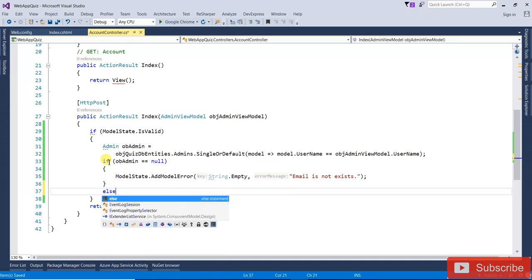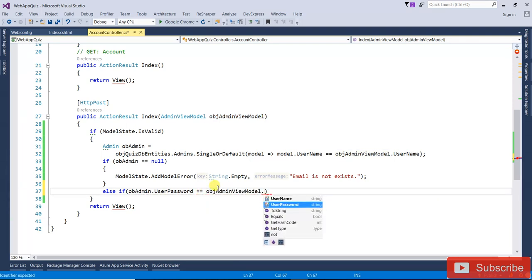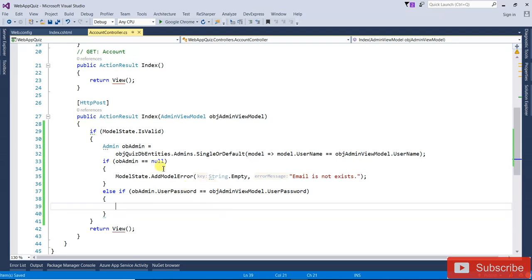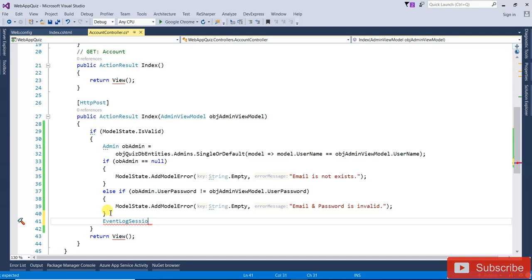The next, if the email address is valid, now we'll check the password. So this object's user password should match the password you entered. If it does not match, then it will say "Email and password is invalid." Now again else, everything is okay.